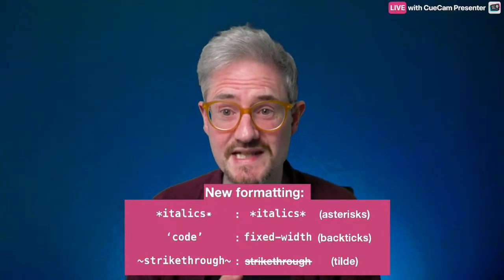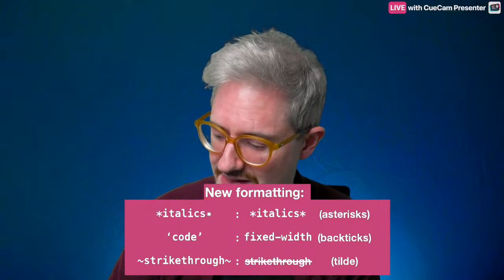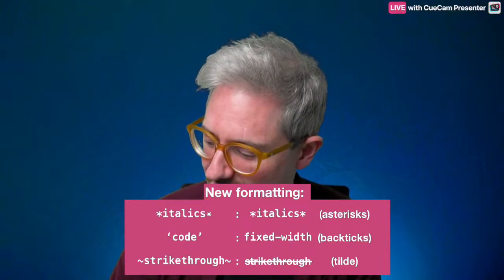We've got some new formatting stuff. So italics, again, you don't have this yet, but for italics, the ability to put some stars in the markdown.